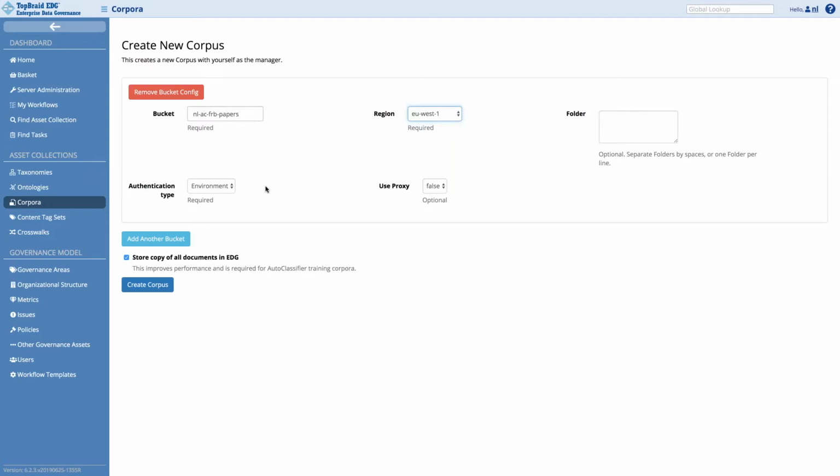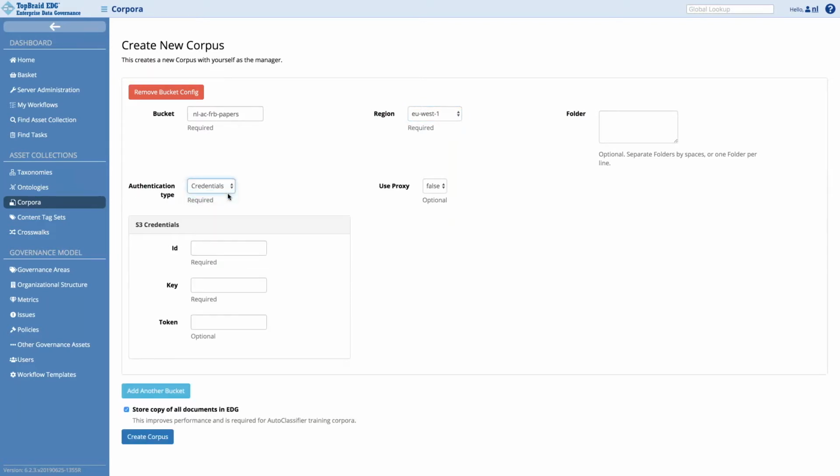For authentication, Edge supports reading environment variables. For instance, if in your case Edge is also running on Amazon, it can directly read the authentication from the environment. In this case, I'm going to pick credentials. In case you need to use a proxy to connect to Amazon, you can also specify the connection details under Use Proxy. Similar to what we've seen for the CMIS connector, you can also choose whether you want to store a copy of documents in Edge or not.